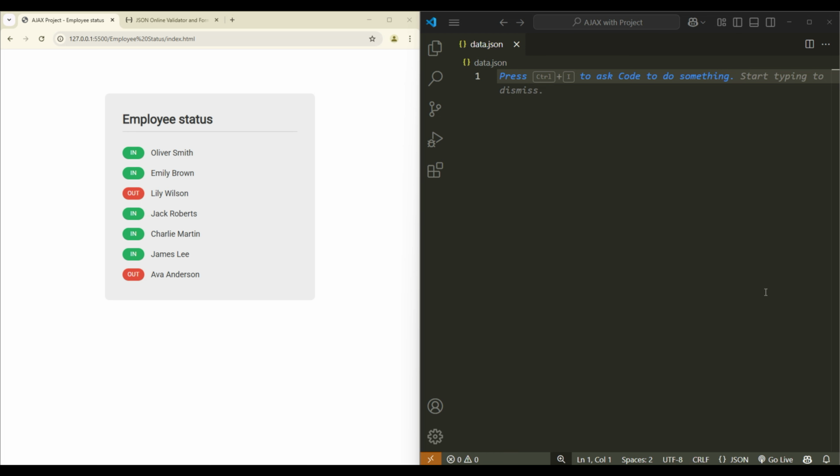Now, let's have a look at the project we will be working on. We want a list of employees and whether or not they are in the office. We will use AJAX to request JSON data from the server. In the real world, we keep this list of employees and their status in a database and have a server-side script that can spit out the JSON file when requested.